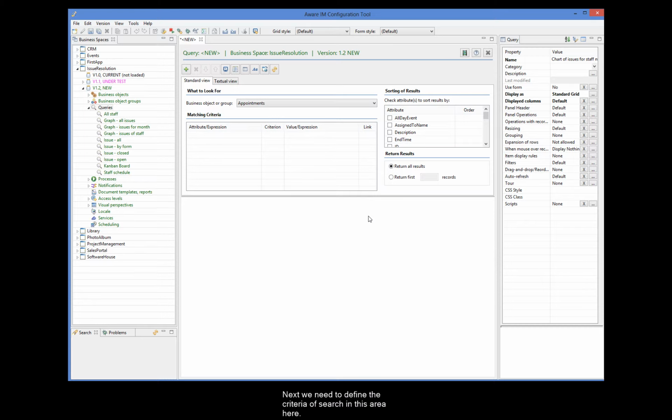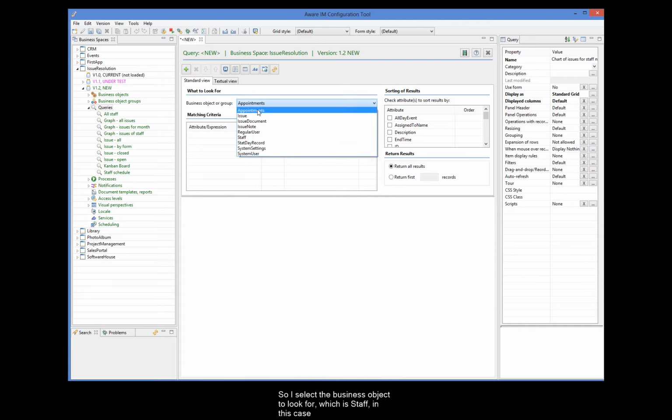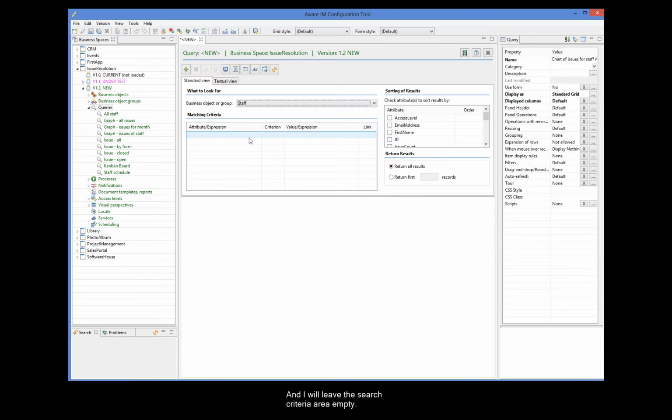Next, we need to define the criteria of search in this area here. In our case, this criteria is pretty straightforward. We need to show a chart for all staff members. So we will be retrieving all staff member records. So I select the business object to look for, which is staff in this case. And I will leave the search criteria area empty.